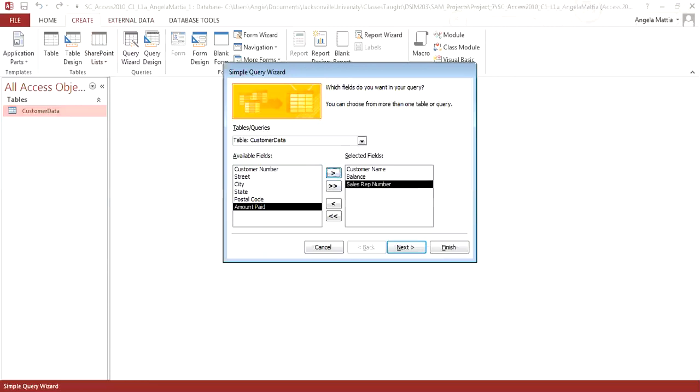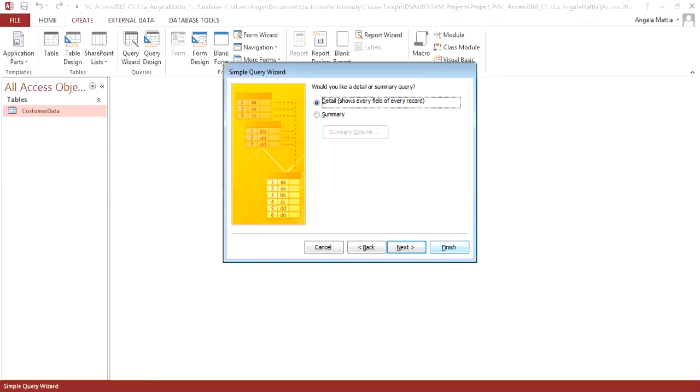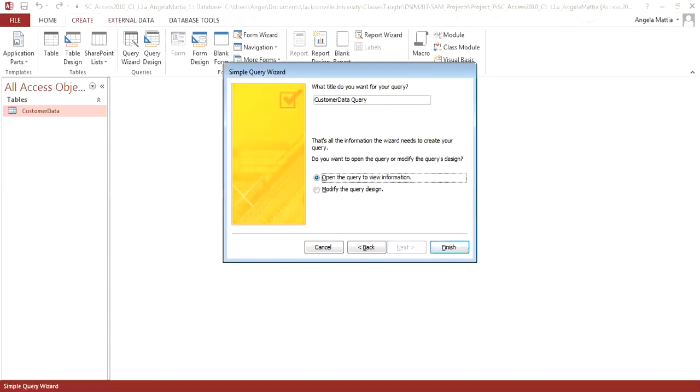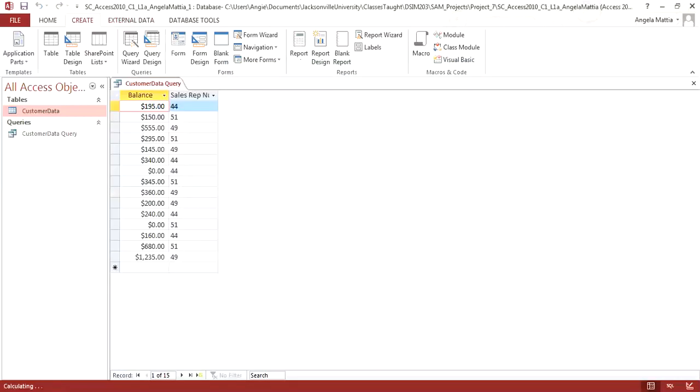Now, if you choose something and you change your mind or you didn't want it, you can always go back. So I want you to take the customer name and take it out. We're going to do the balance and the sales rep number in this query. I'm going to hit next and then next, and we are going to call it customer data query and hit finish. We now have all the balances and the sales rep number.